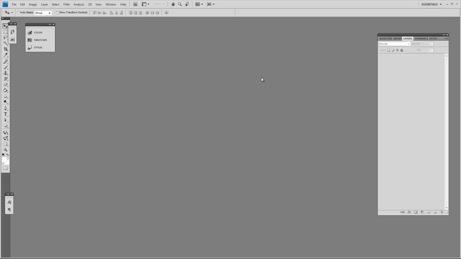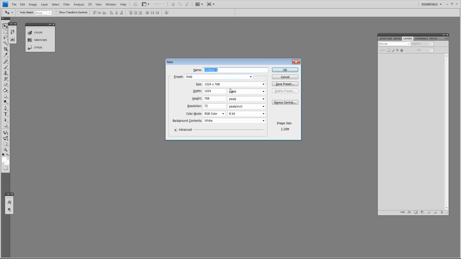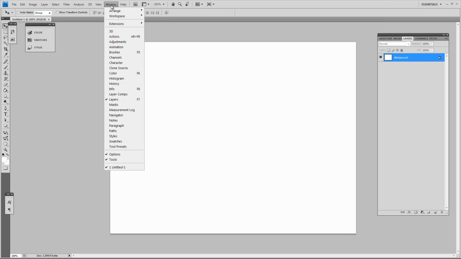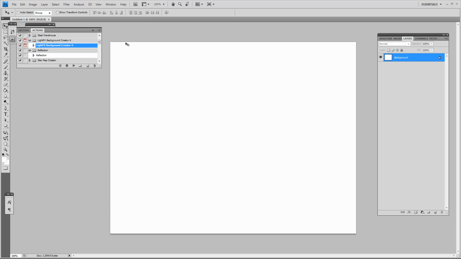Okay, so I'm just going to run through quickly how the Light Effects Background Creator 4 works. So what we need to do, firstly, is create a new document. We'll stay at 1024 by 768, and we need to go to Window, Actions, and when you've loaded up the action, it will be under a folder called Light Effects Background Creator 4, and you'll also need to load up, if you want to, the reflection action. And I'll show you how that works.